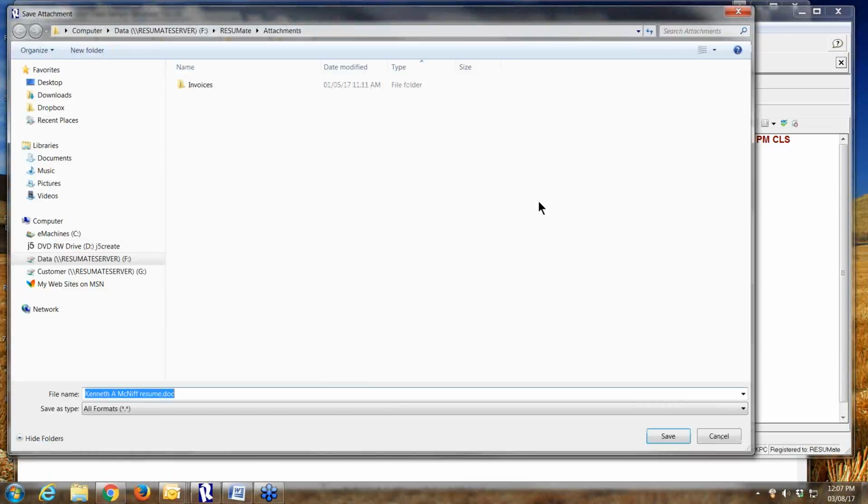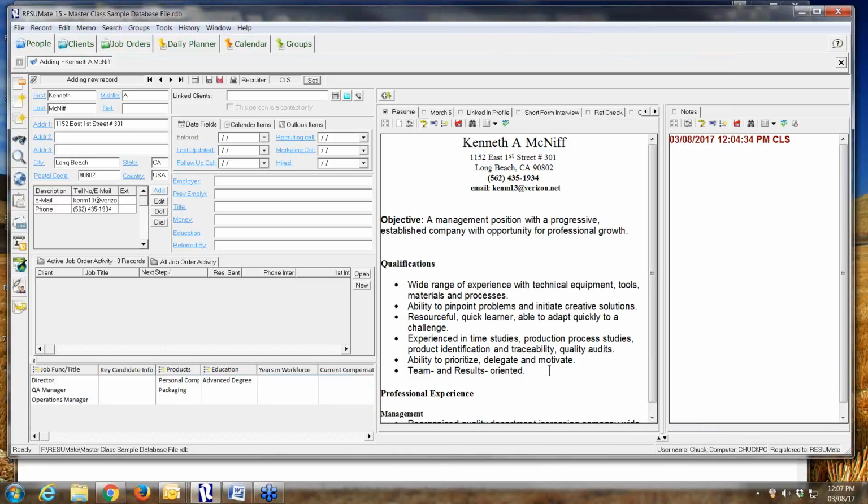and I say okay, and kaboom, I'm done already. But I want to stop for a bit. It says Save Attachment. I'm going to click Save, and I'll come back to that in a second. I just saved the original Word doc to the paper clip. That's going to turn out to be a handy thing to do. These are called attachments, and RESUMate has an attachment folder. I'll show you that in just a minute.